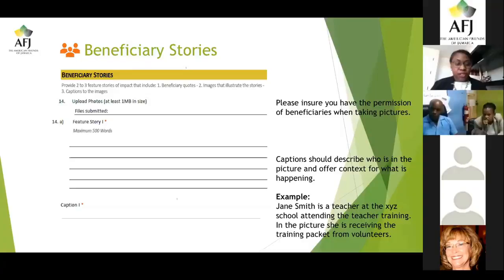For the story itself, for the feature story, we're limiting it to 500 words. I feel that that's a lot of words already. So 500 words is the limit on the story, and we recommend that you submit 2 stories and 2 images with 2 captions.